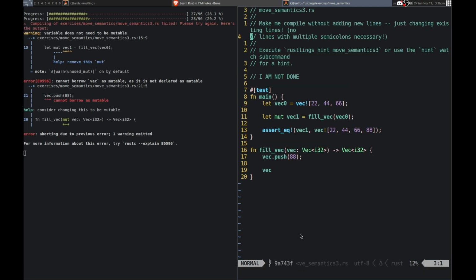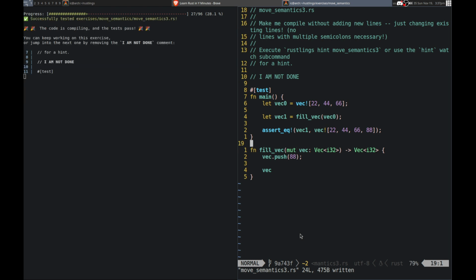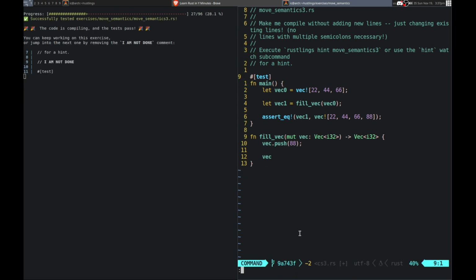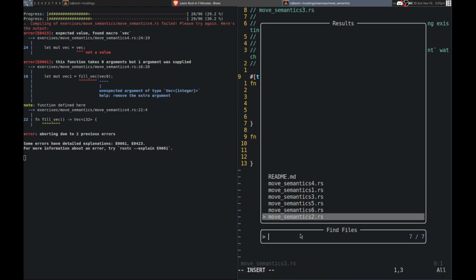3. Okay. Cannot borrow vec as mutable? Okay. Consider changing this so that fill vec needs to be mutable. Yeah. Okay. I see. Alright. Dun, dun, dun. So that is 4.